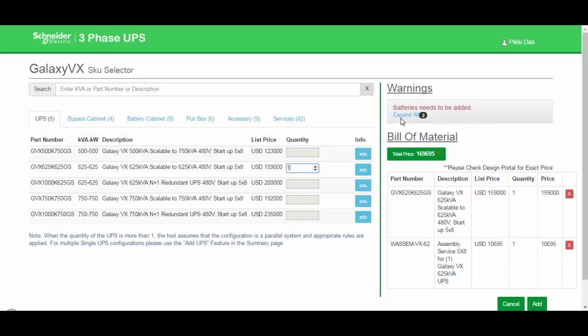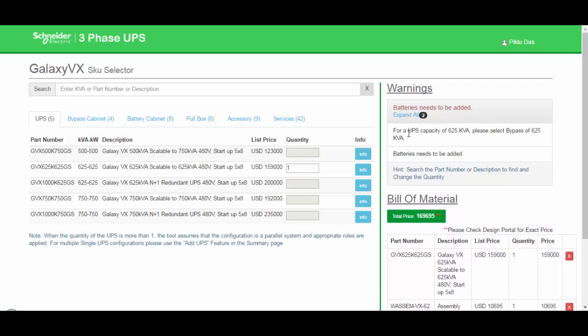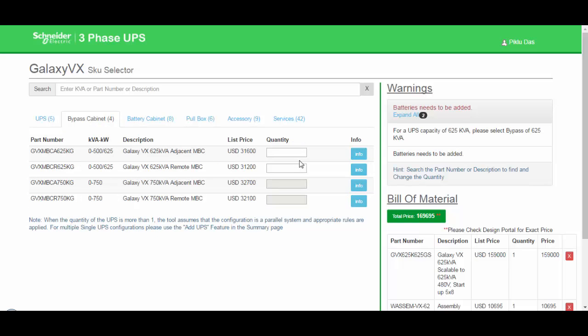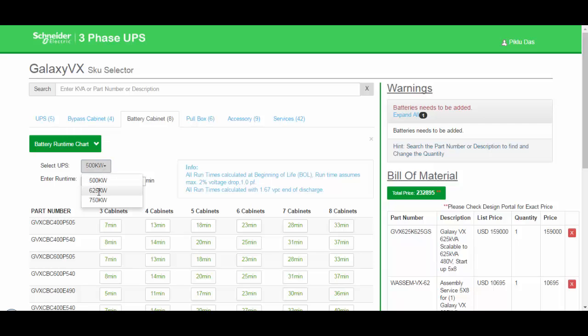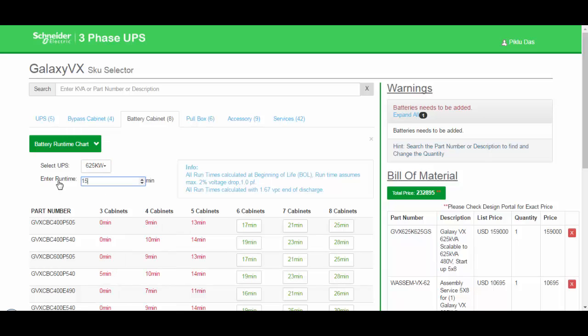Similarly, you can see the warnings have popped up, asking for the maintenance bypass cabinet to be added, and also the batteries need to be added. So the user can click on the bypass cabinet and select the compatible maintenance bypass cabinet, and also go to the battery cabinet, select the UPS, enter a runtime of say 15 minutes, and select the battery cabinets.